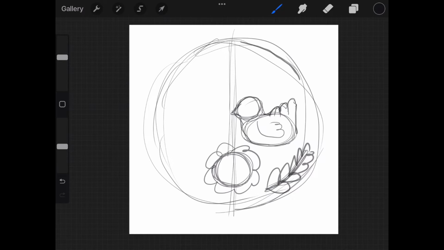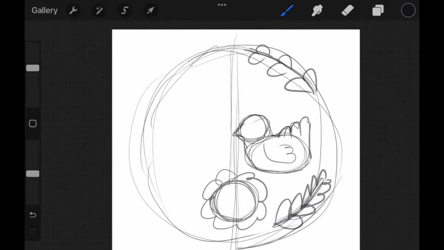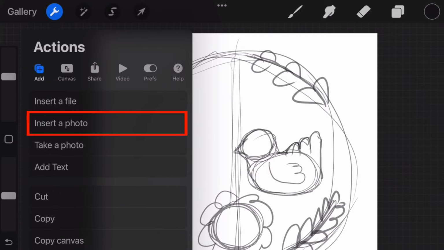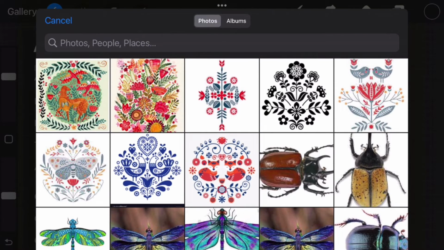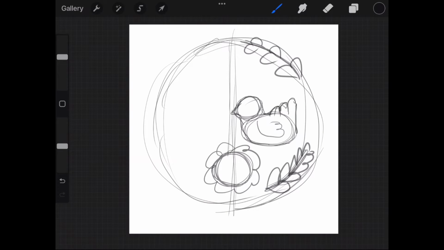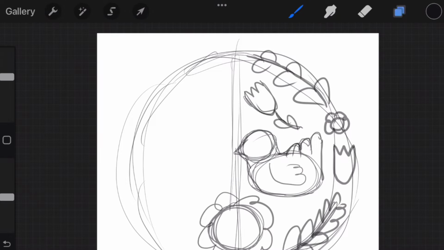If you need some ideas for decorations, view some of the images that you gathered previously. I'm just going to the wrench tool, which is Actions, and click on Add, Insert a Photo. I'm not going to insert the photo, I just want to have a quick look. Now in my drawing, I need to fill up some of the blank areas I have. It's always good to start out with the largest elements first. I think I'm now ready to actually start.